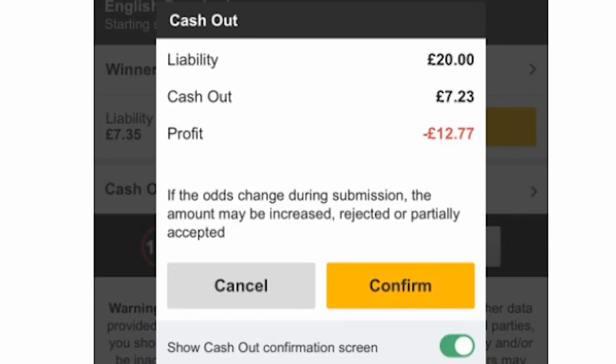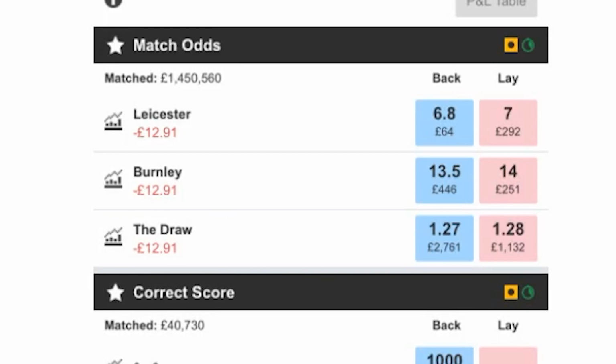So we made a £12 loss there. If we just look at the final result, £12.91 loss. This was after Leicester grabbed a goal. Don't worry, just hadn't updated there. And again, in this situation, the game did end 2-2.